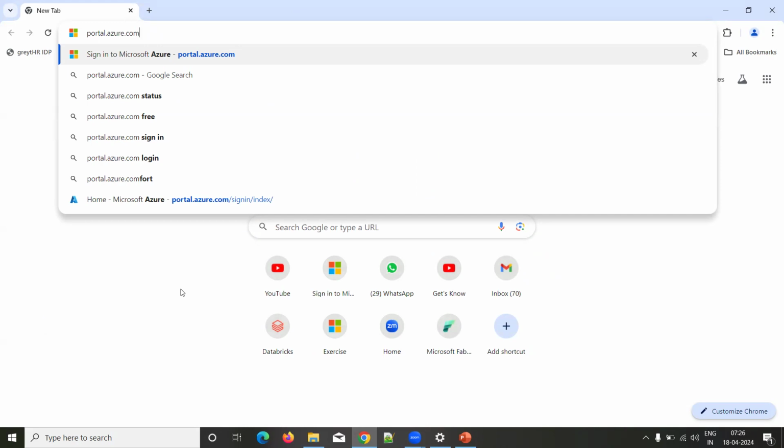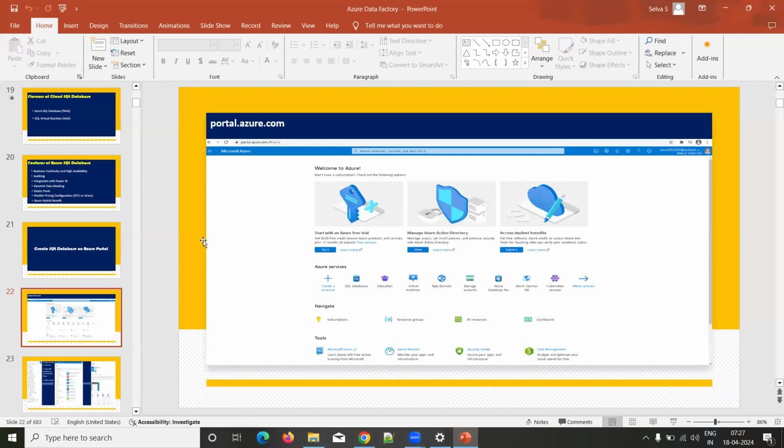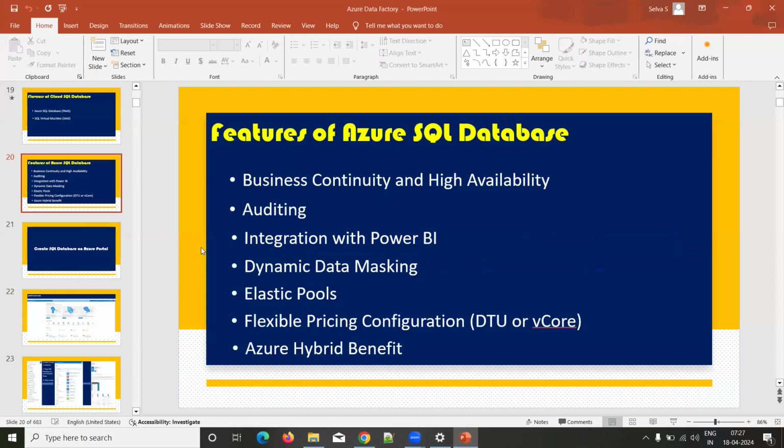The features we have discussed now, all these Azure features, we can try using the sandbox server. You don't need to create your Azure account using a credit card. You can use this one. By enabling the sandbox server, it will be free.